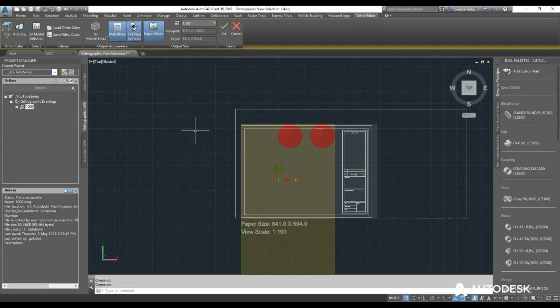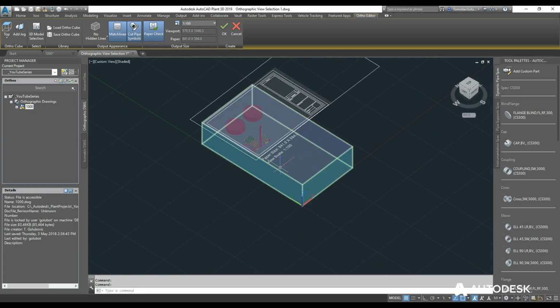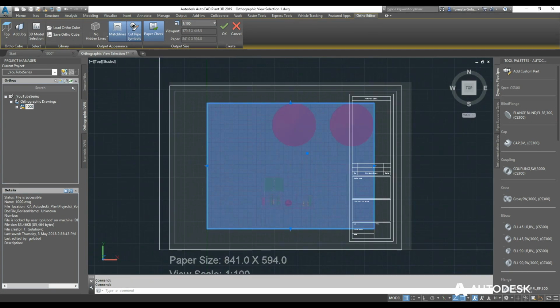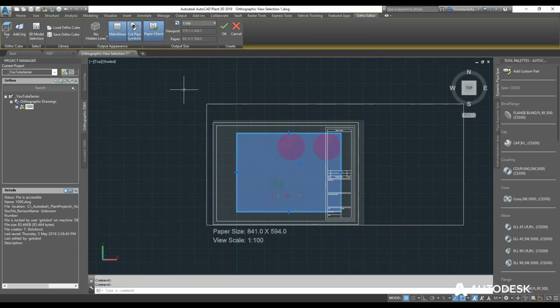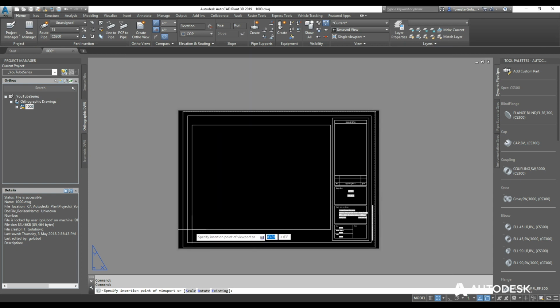So 1 in 100 looks a little bit better. Plus as well, I can see that the cube is a little bit large. So I'm just going to come up here and drag it 60 meters. Okay, and I can see that view is going to fit on that sheet as well. So I'll just go OK, and then I'm going to place it here on the sheet.